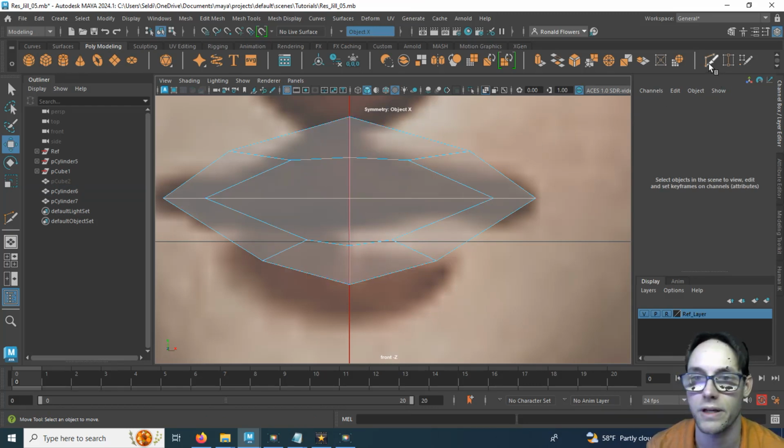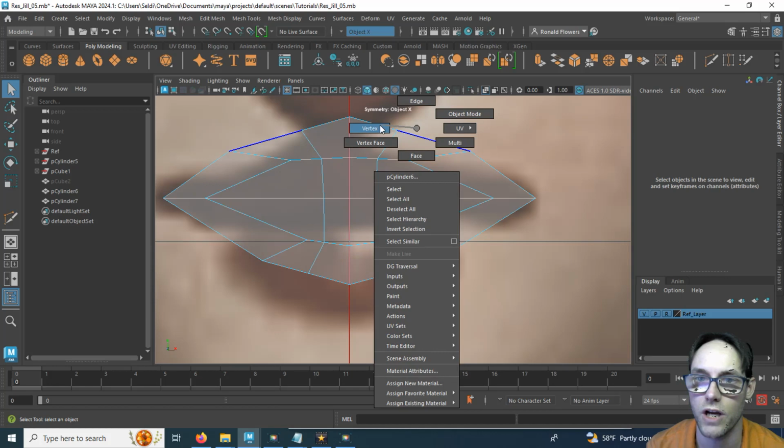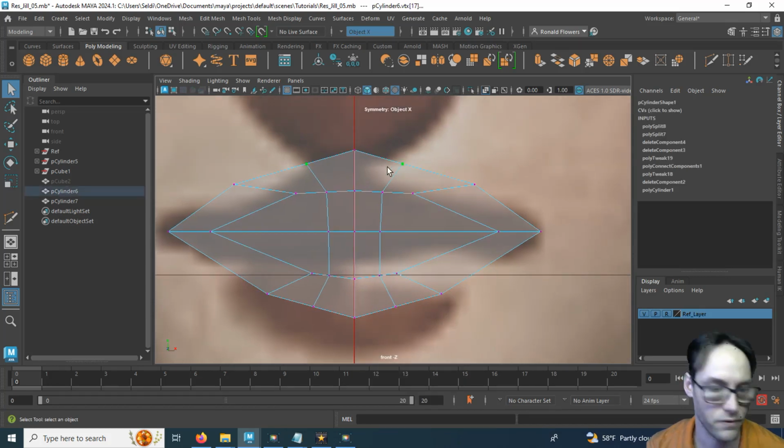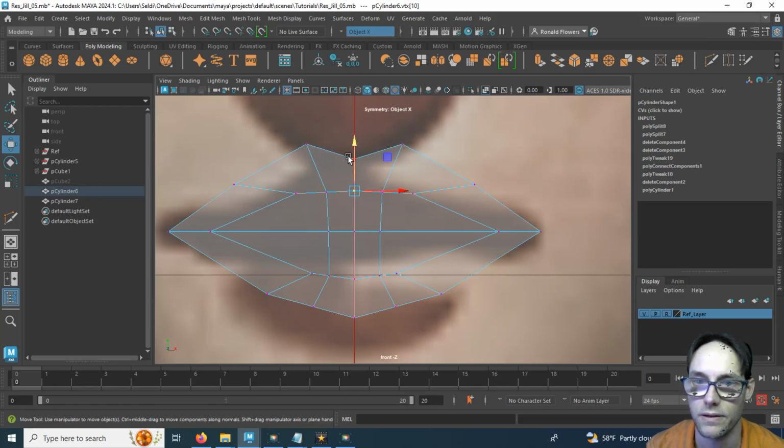So I'll go get my multi-cut tool, and I'll cut from here, and I'll just very carefully cut down through the lip. And now I have enough geometry to start building up that philtrum. So I can pull these up and get that Cupid's bow shape. Yeah, looks good.